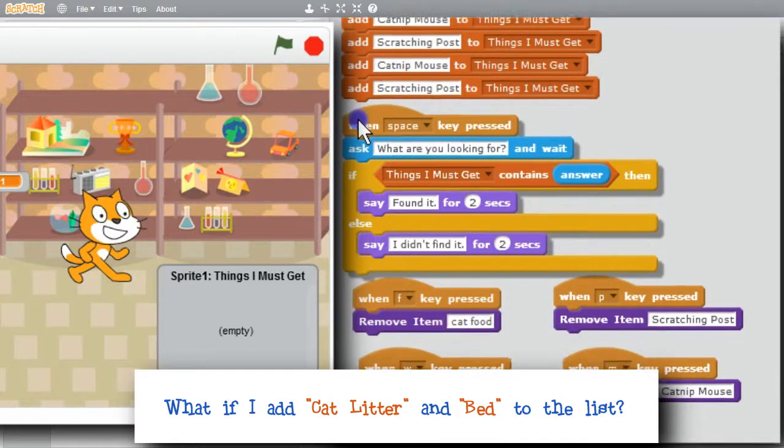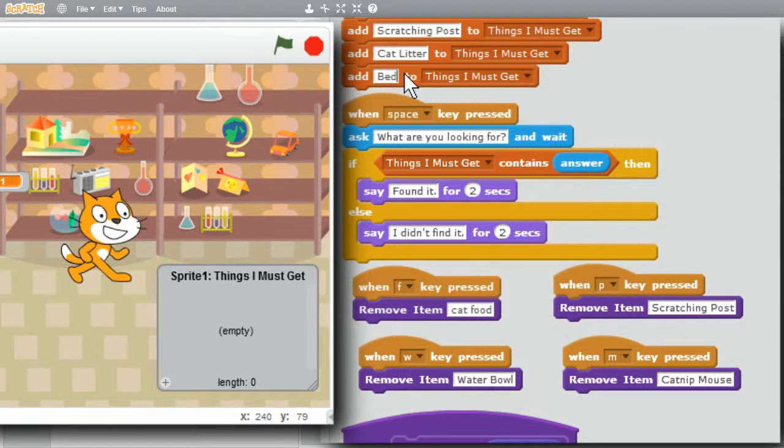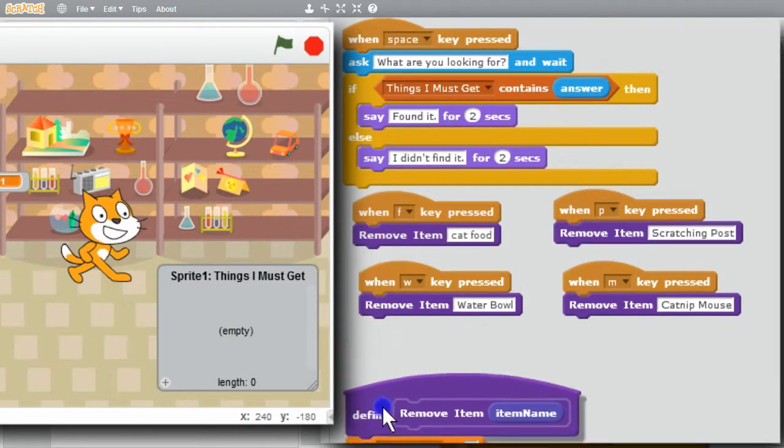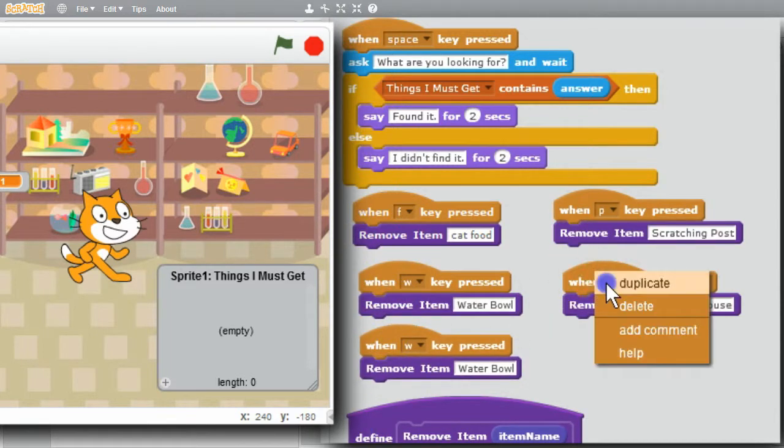Make a little room. Change this to cat litter. Change the last one to bed. I'll add handlers for L and B to remove cat litter and bed. I'll move define down. Duplicate. Duplicate.